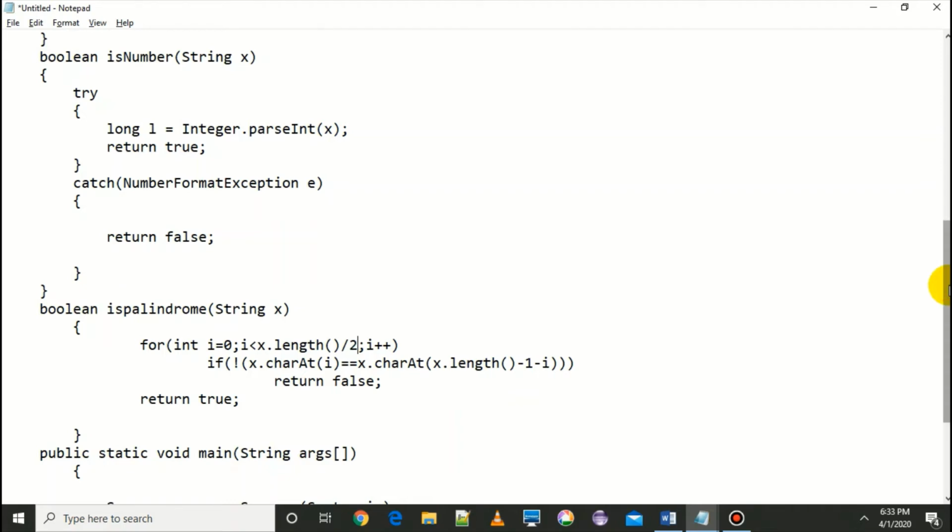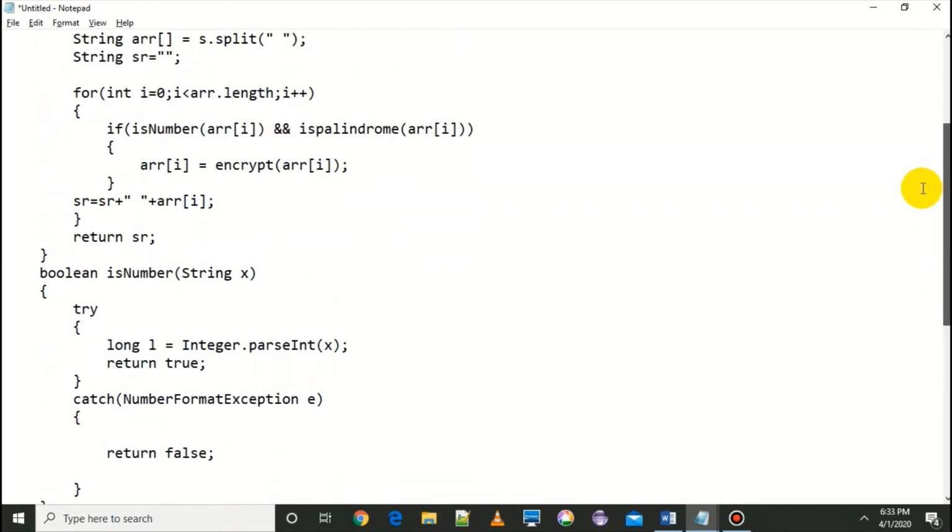So this is a function which will tell you whether the given string is a palindrome or not. So this returns true or false, and you come back to this if condition. Now if this string is a number and it is a palindrome, then we are going to encrypt that particular number using the rule given to us. So now let us frame the encrypt function.